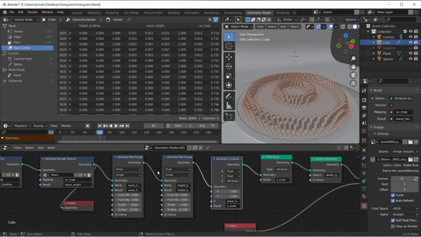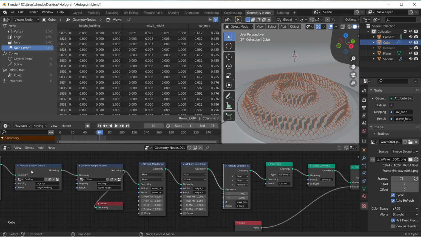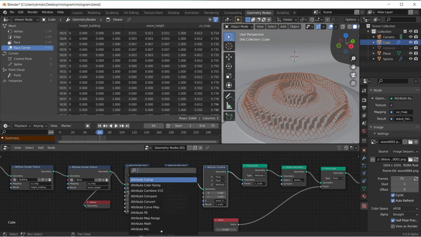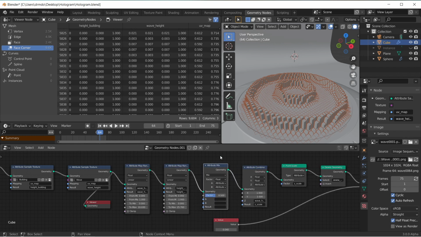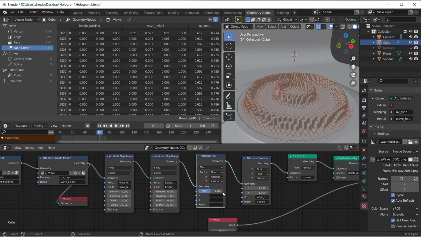Now we want some way to be able to control which of these two textures gets displayed, the buildings or the wave, so that the waves sort of wash away the buildings. So for that we're going to need an attribute mix node. Let's connect it here. We want one of our attributes to be the wave height. We want the other one to be the height building.